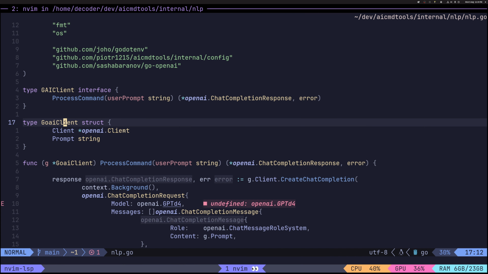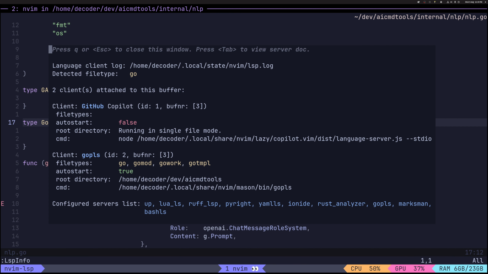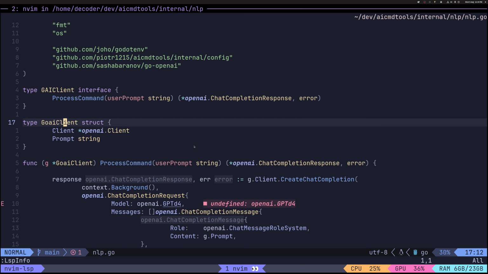And there's also on this line something which we will talk about later. That's inlay hint. Okay, so we have those. We have LSP attached. We can confirm it, of course, by doing LSP info, and we can see we have GitHub Copilot, which is disabled, and we have gopls LSP attached to our buffer.